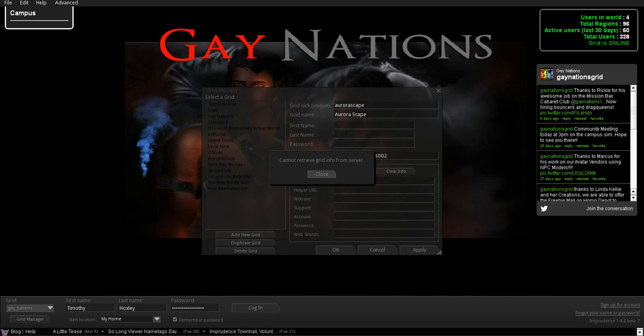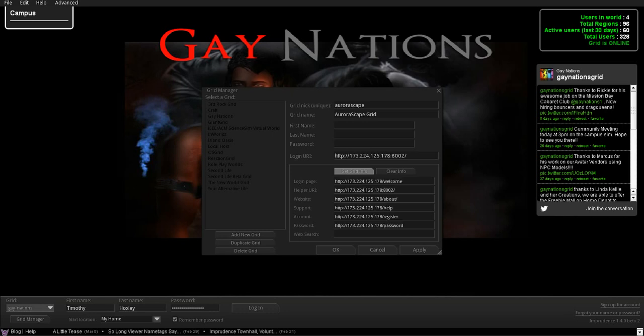Now hit this button that says Get Grid Info. Could not retrieve. Okay, so I'm sorry, Imprudence requires this. Oh wait, I'm sorry. My bad. I entered in the address incorrectly. Now, boom. I got all the information retrieved from the server.